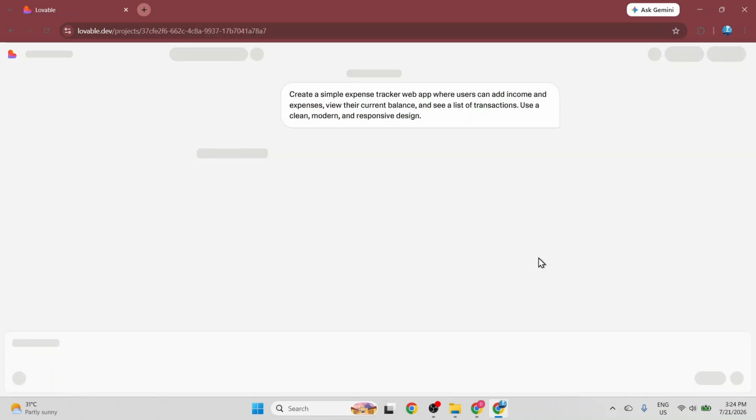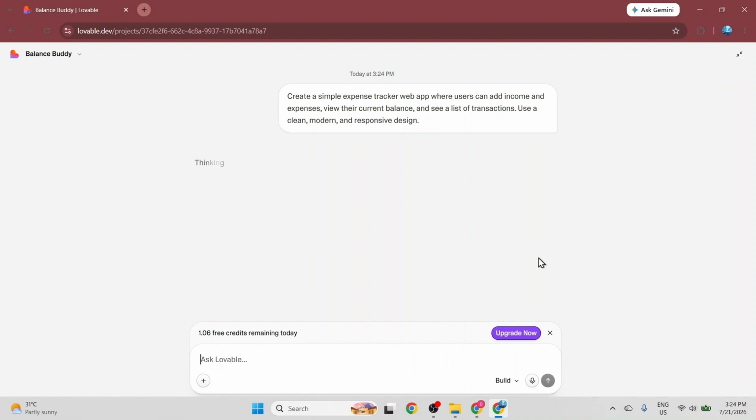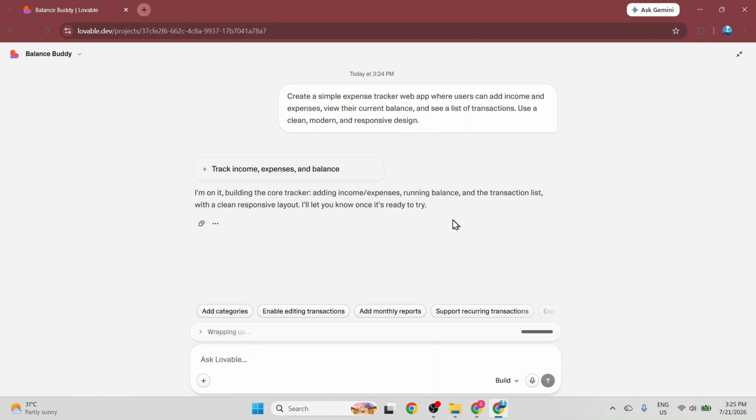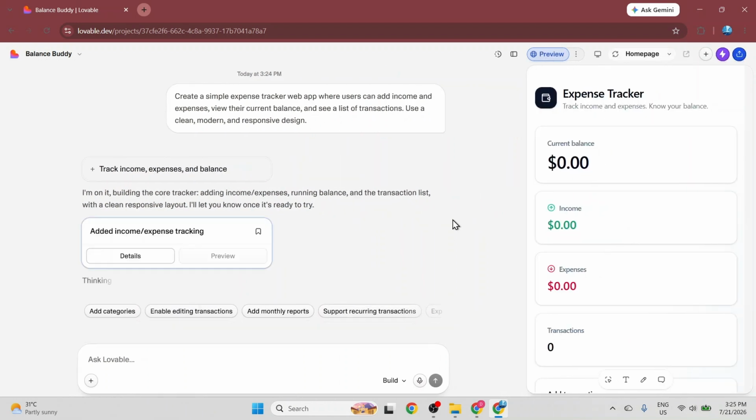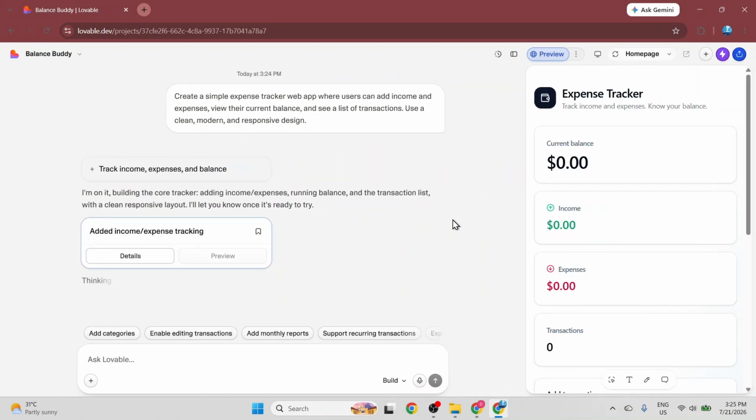As the AI begins generating, a small credit pop-up appears at the bottom, so I click the X button to close it out. Now, Lovable AI goes to work creating our application from scratch. It carefully plans the structure, handles backend logic, and writes all the necessary front-end components for our expense tracker.